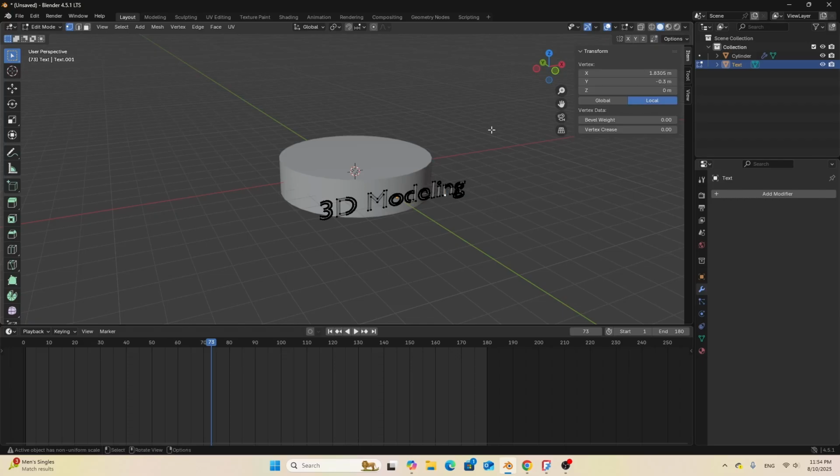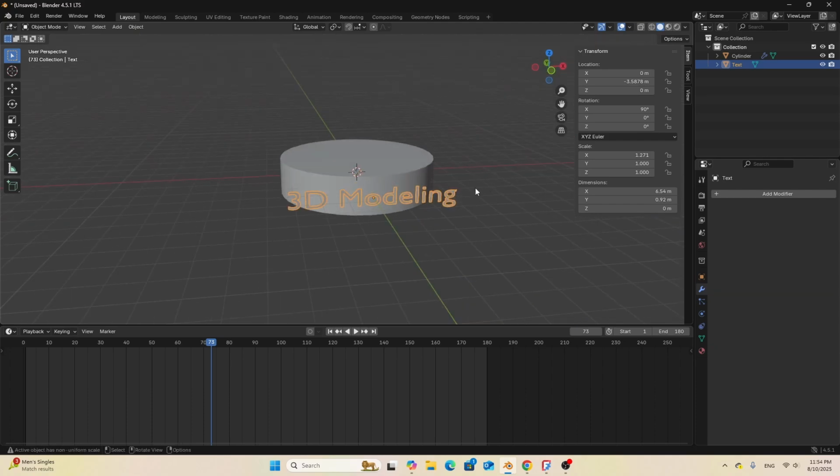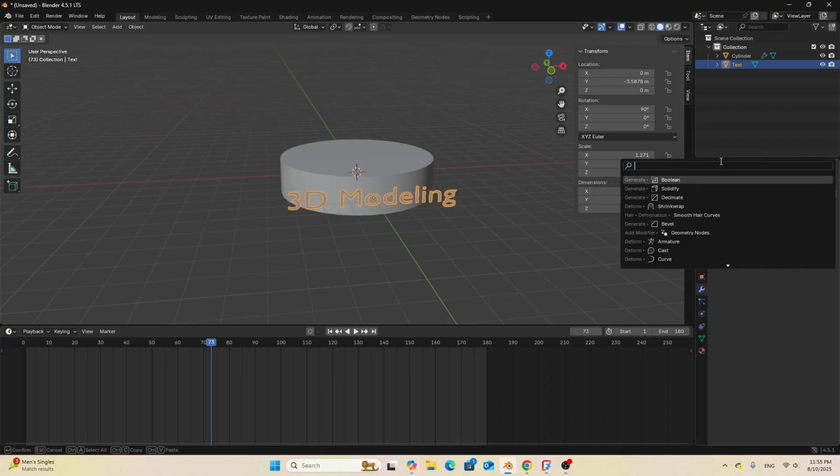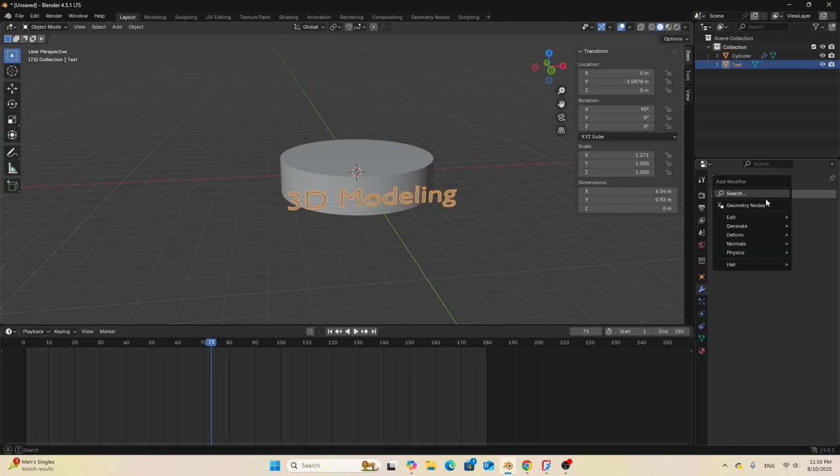Oh, let me go back to object mode. I was still in edit mode. Then select the object as usual, and we're going to search for shrinkwrap, which is in Deform. If you don't know that, you can just click here and search for deform and come to shrinkwrap. And there we go.